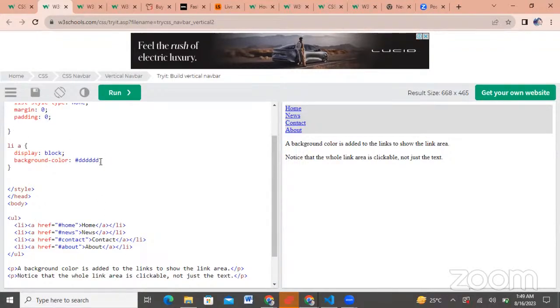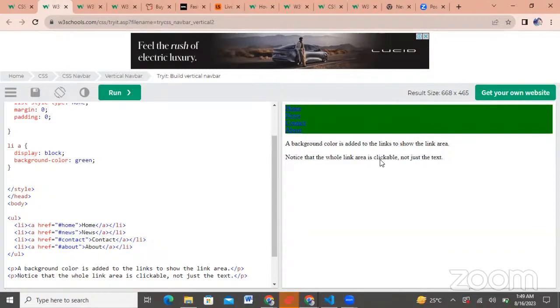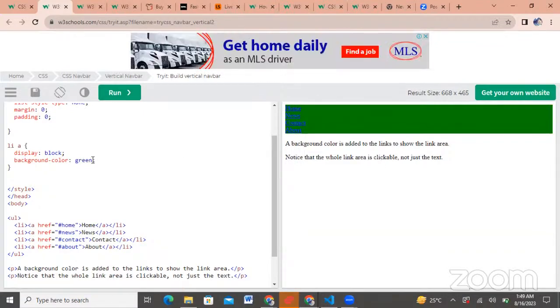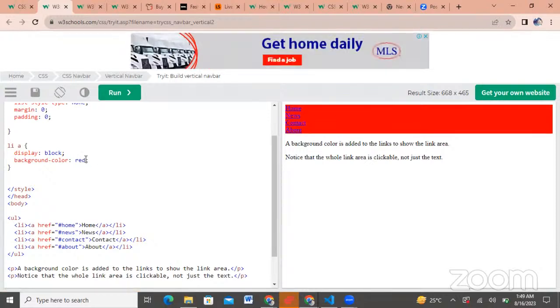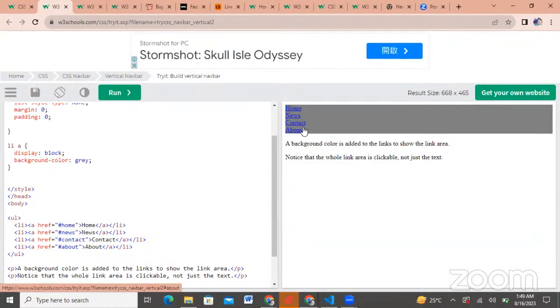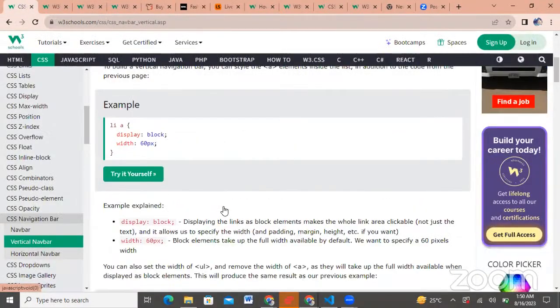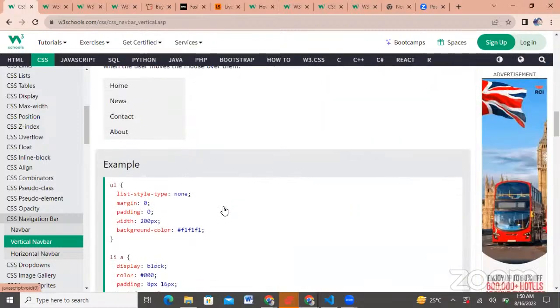So we can decide that we want to make this color. This is a gray color. We can decide we want to make it green, right? And it becomes green. Okay. We can decide we want to make it red. It becomes red. But I think we should make it gray. Let's go back to the gray color. I don't like this color, sorry. Let me return to the former color. What's that color?